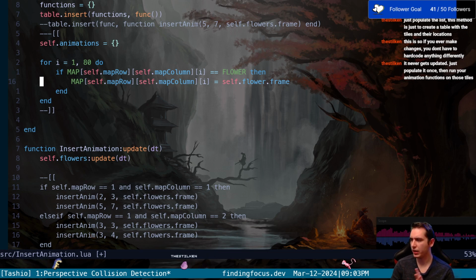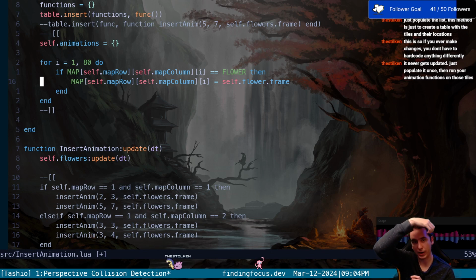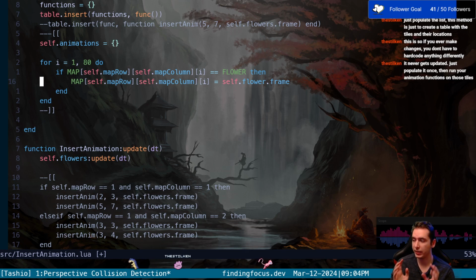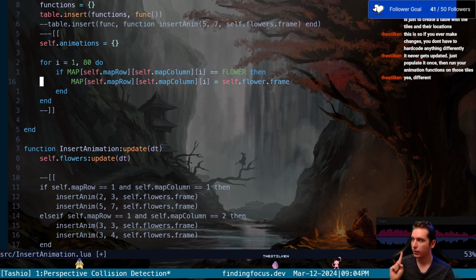So is the list you're saying to populate different than the map declarations? You're saying we want to populate a table of things to update, of animations to update. We populate that list and we say, hey, at 1-1, you need a flower, and at 2-3, you need a bush. And then you'll say, yeah, let me take a look at your pseudocode again.